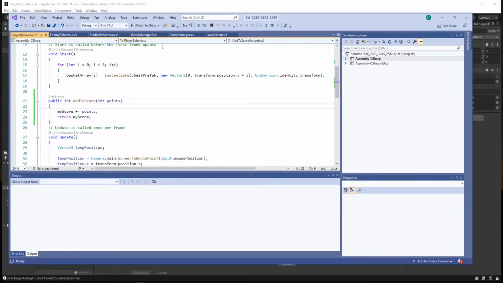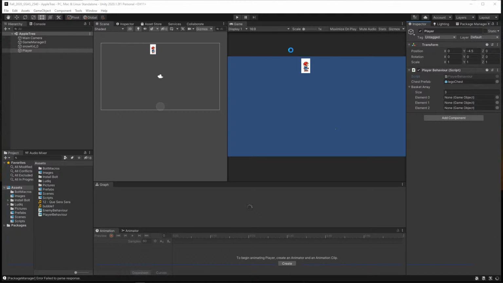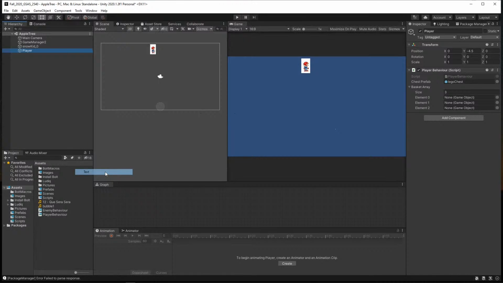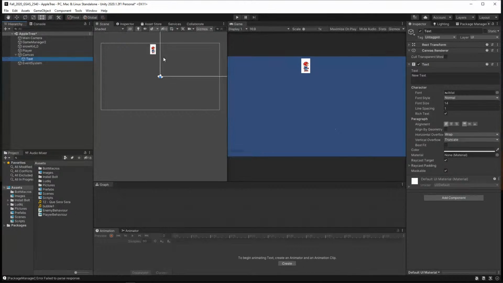It'd be nice to have some way of putting the score on the screen, of course. So let's see what would be involved in that. We would then say, well, we need some text on the screen probably. So let's put some text on the screen that we can put the score in. So I'm going to create a UI element that is a text element. Let's get it there on our canvas. And we're going to call it score.